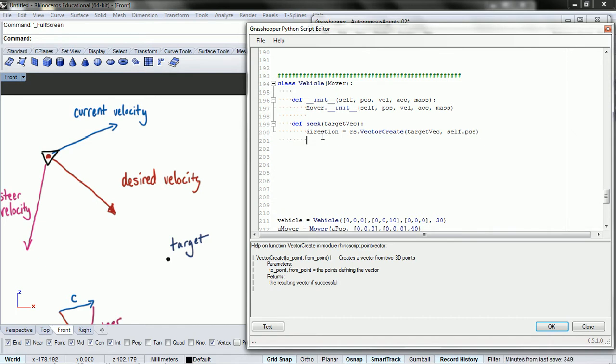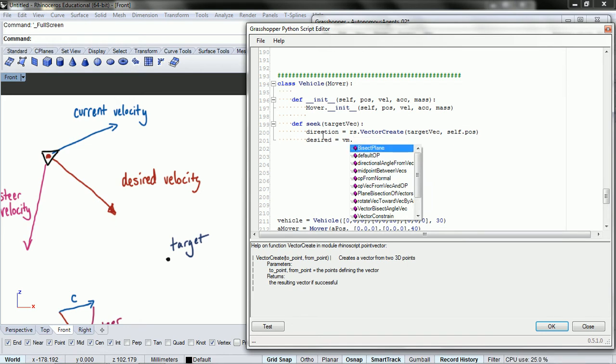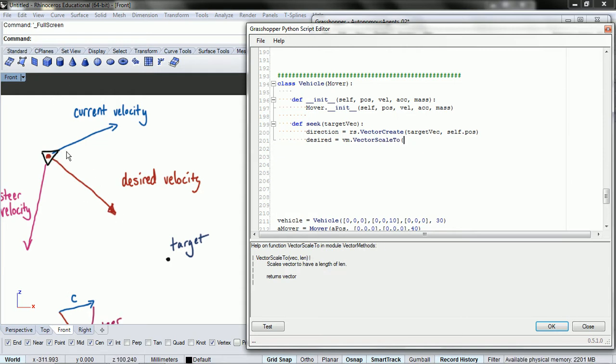Okay, and then we want to have our desired. We're going to scale it to the max speed. So I'm going to use vector methods. You can do either constrain, but we're just going to do a scale to. So our desired velocity will be the same no matter how close or far away we are from the target. So we want to scale the direction vector, and we want to scale it to self dot max speed or max velocity.